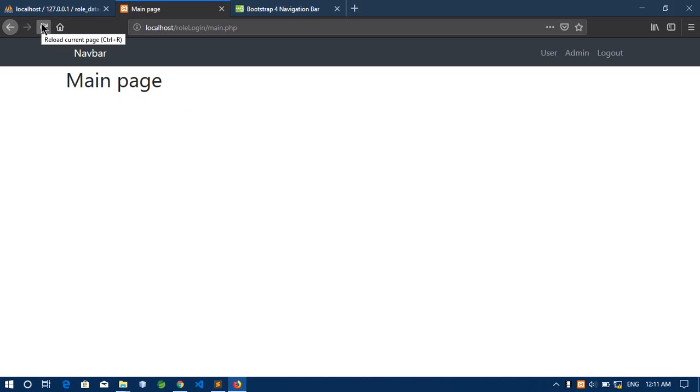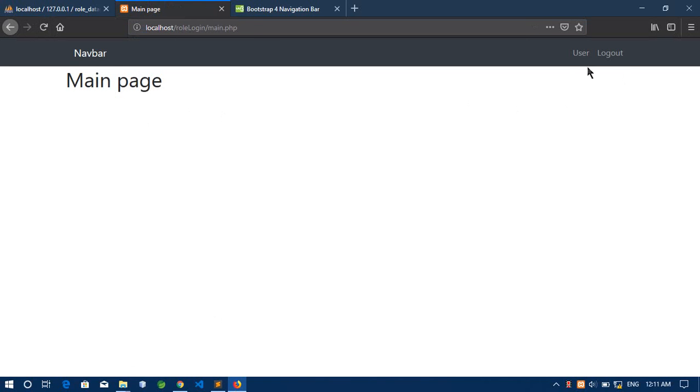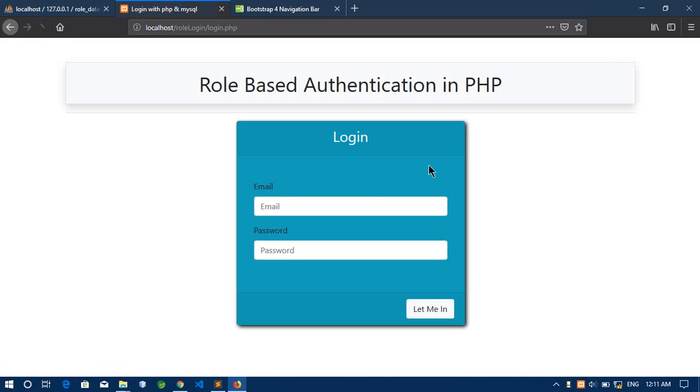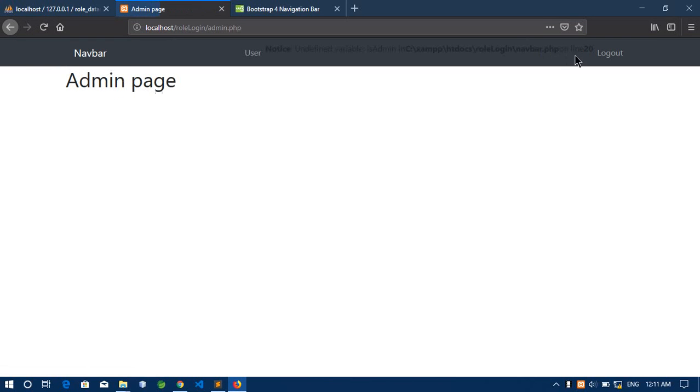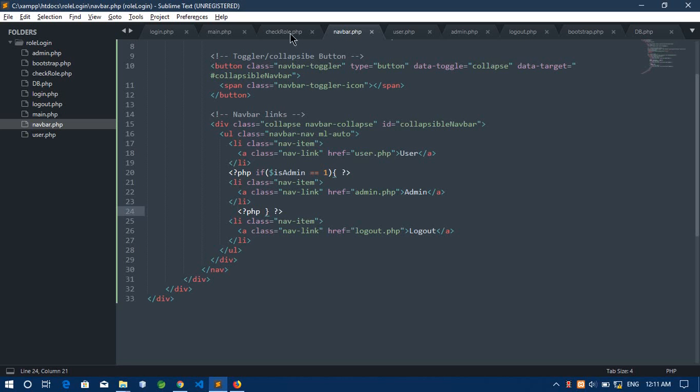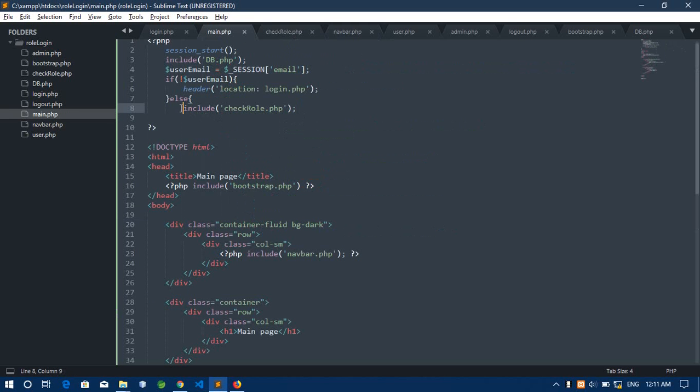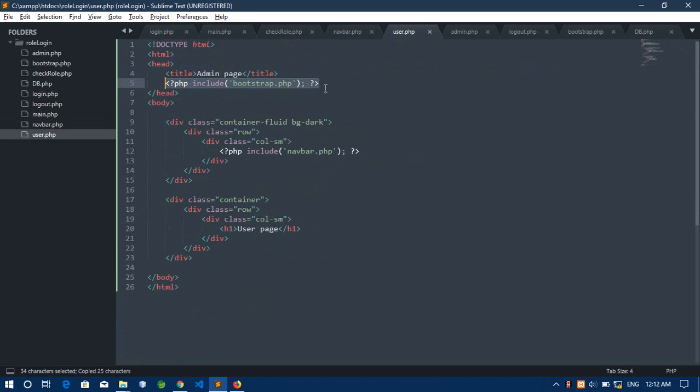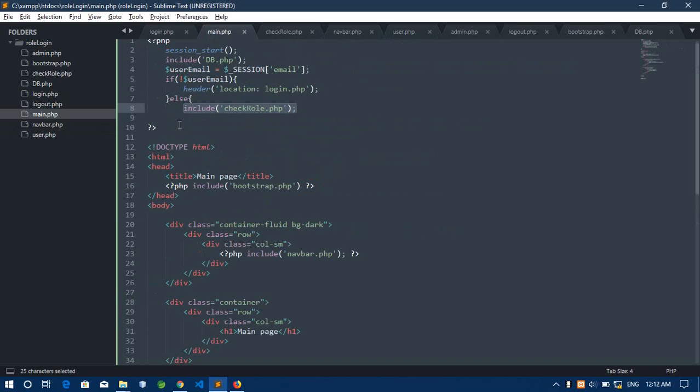So let's see what happened. Yes, as you can see, I don't see admin button here, and if admin comes here, if admin log in, then I can see admin. But undefined variable is admin. Yes, that's because I haven't included this in my user and admin page. Not only this, but all of this.